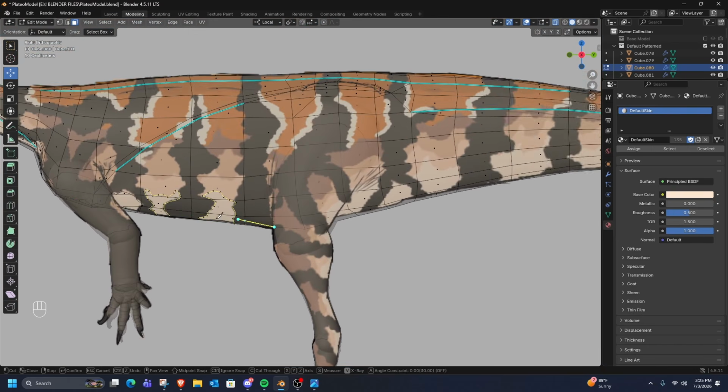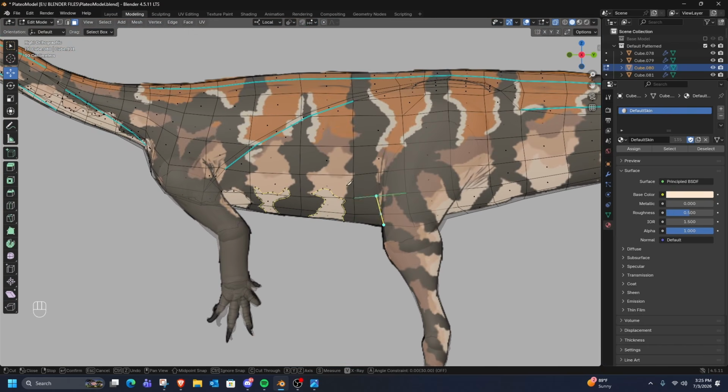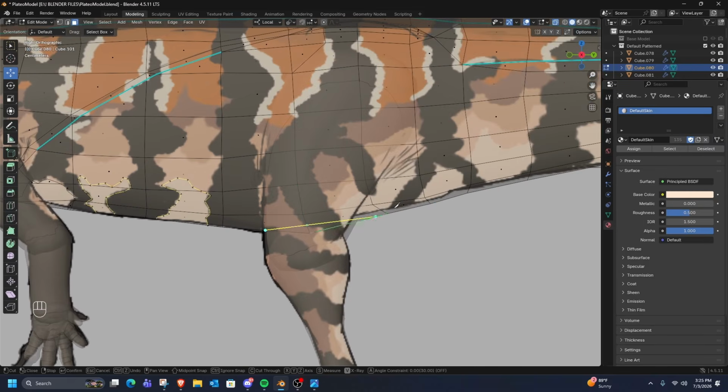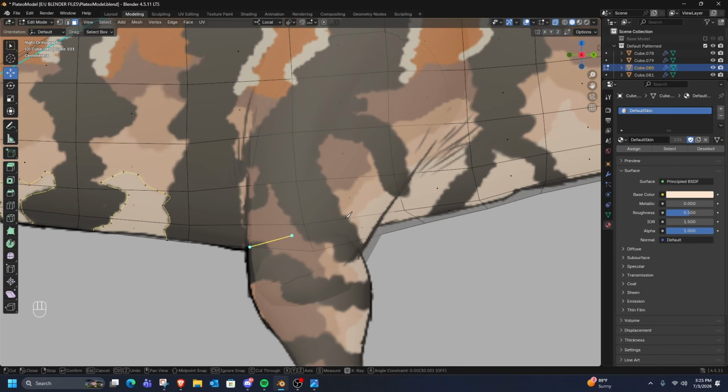For the leg right here and things that obscure, I kind of just have to imagine what the skin would look like underneath it. And so I'm kind of just going to keep this lighter underbelly pattern underneath here. Something like that.